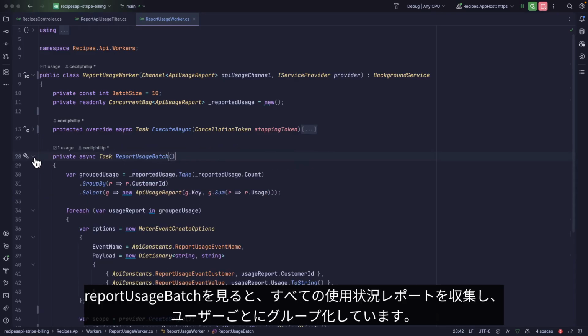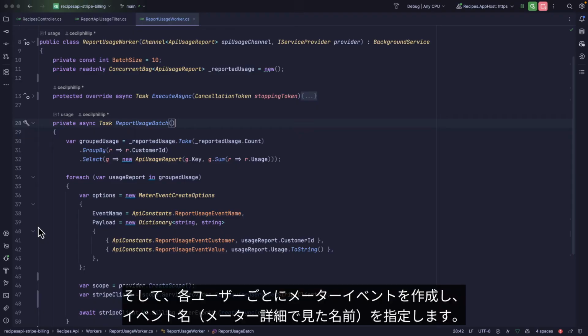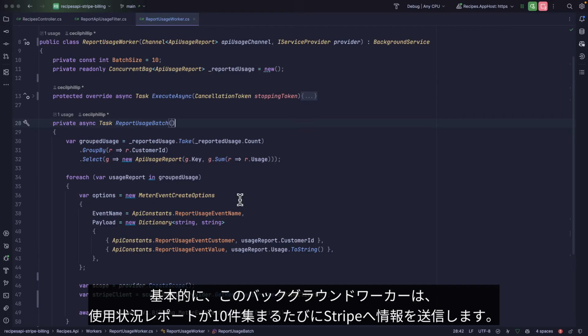Now, if we take a look at the report usage batch, what we're doing is collecting all the usage reports and grouping them by user. Then for each user, I'm going to create a meter event and specify the name, which in this case is the event name that we saw in those meter details. And in the payload, we supply the customer ID as well as the usage count. So pretty much what this background worker is doing is saying, every time I get 10 usage reports, I'm going to send that information over to Stripe.